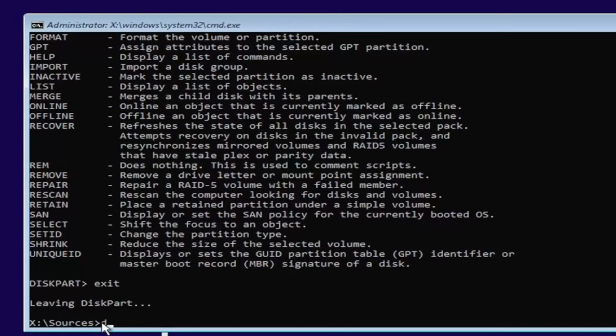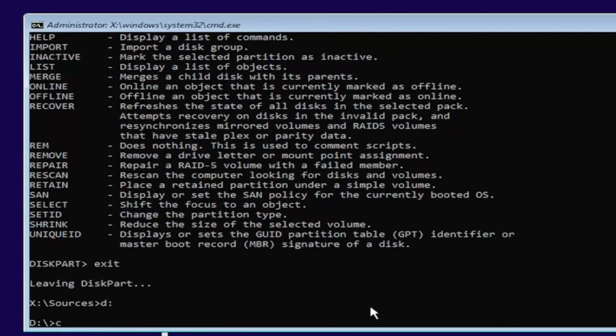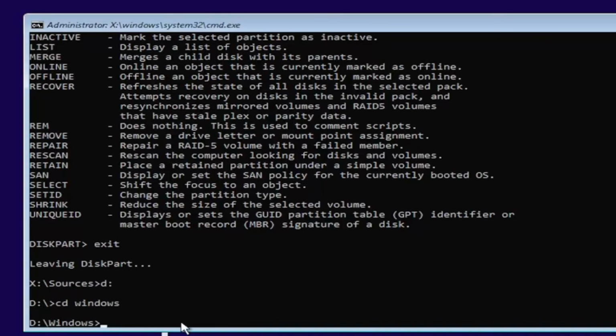And now we're going to go back and select our same drive letter we were working on before, which in my case, again, was a D drive, and then a colon. Go ahead and hit enter. Now we're going to type in CD space Windows. Two words here, CD, and then a space, Windows. Go ahead and hit enter.